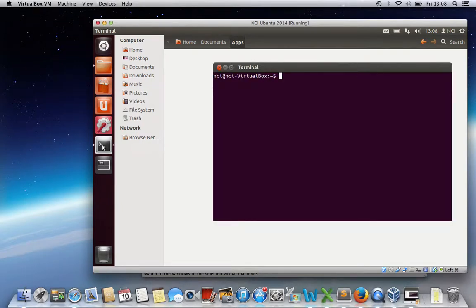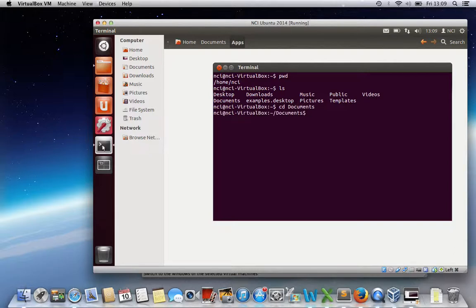So I'm just going to see where we are with the pwd command, and it's saying we're in /home/NCI, okay? So if we do an ls here, it should show us or list all of the files and the folders in this directory. So obviously we've seen that our Apps folder is in the Documents folder, so I'm going to do cd, for change directory, to Documents, and that moves us into Documents. I'm just going to do ls again to see what's in here. I can see that the Apps folder is listed.